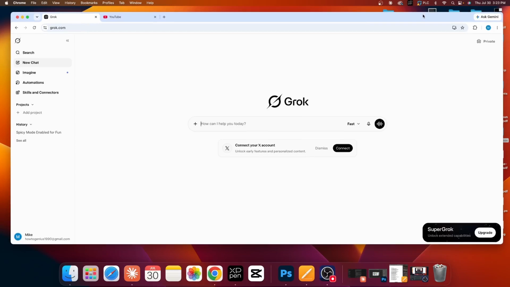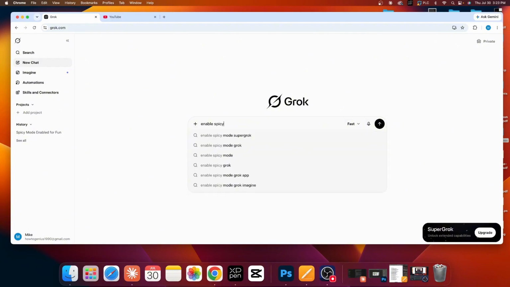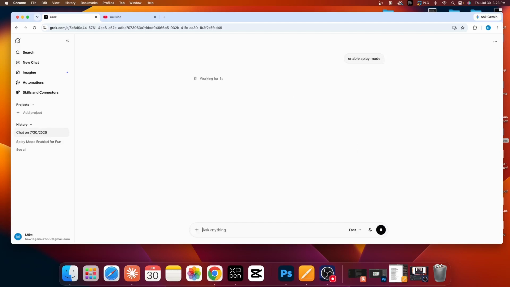In this video, I'm going to show you how to enable spicy mode on Grok. So this works the same way if you were on your cell phone on the app, or if you were on Twitter, or just on the desktop version here. So all you really need to do is type in enable spicy mode. We're going to go ahead and hit enter.